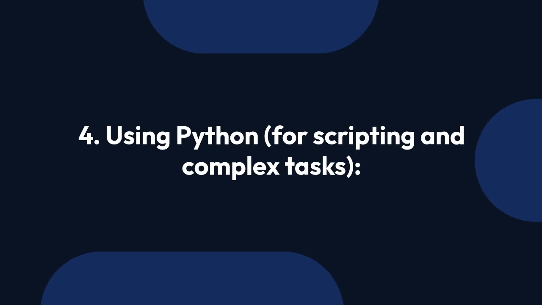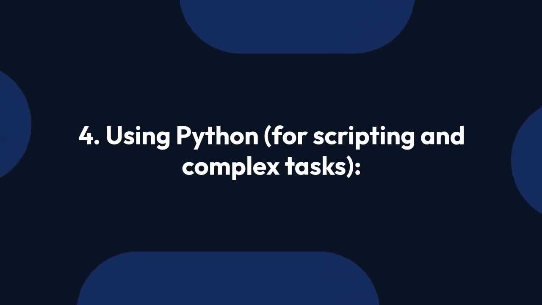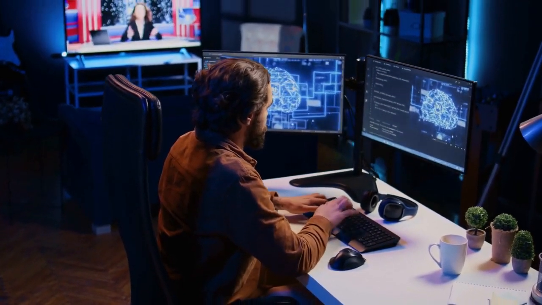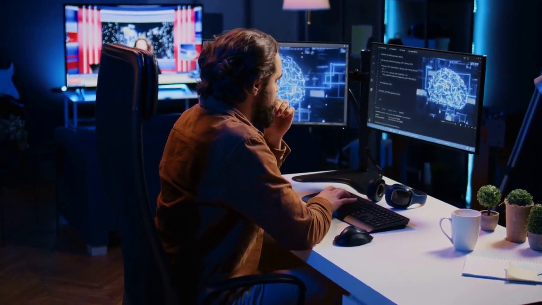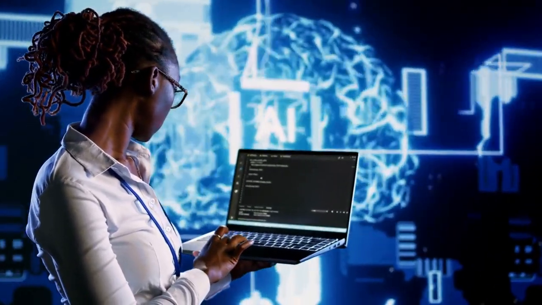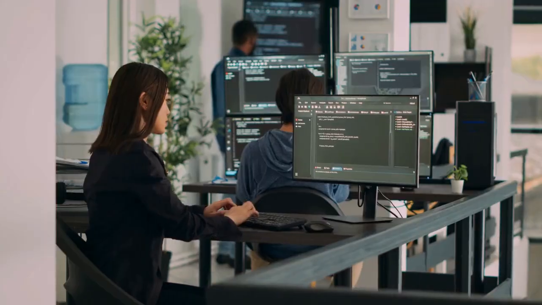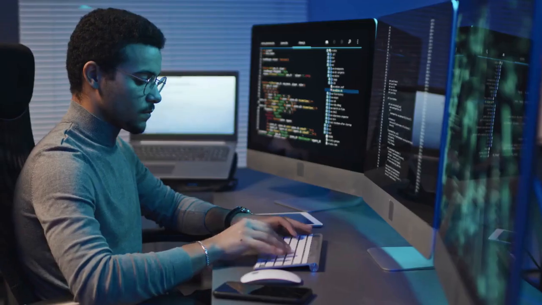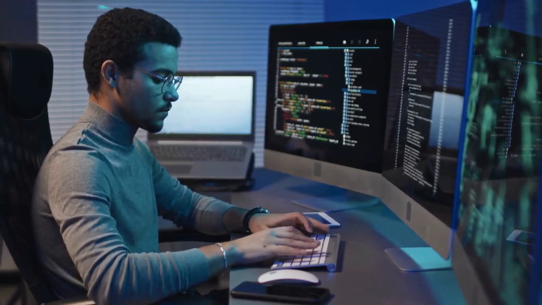4. Using Python for scripting and complex tasks. For more complex scenarios, or if you need to integrate text removal into a larger script, Python provides a flexible solution. You can read the file line by line, check each line against your target text using string methods like replace or regular expressions, and write the modified lines to a new file.